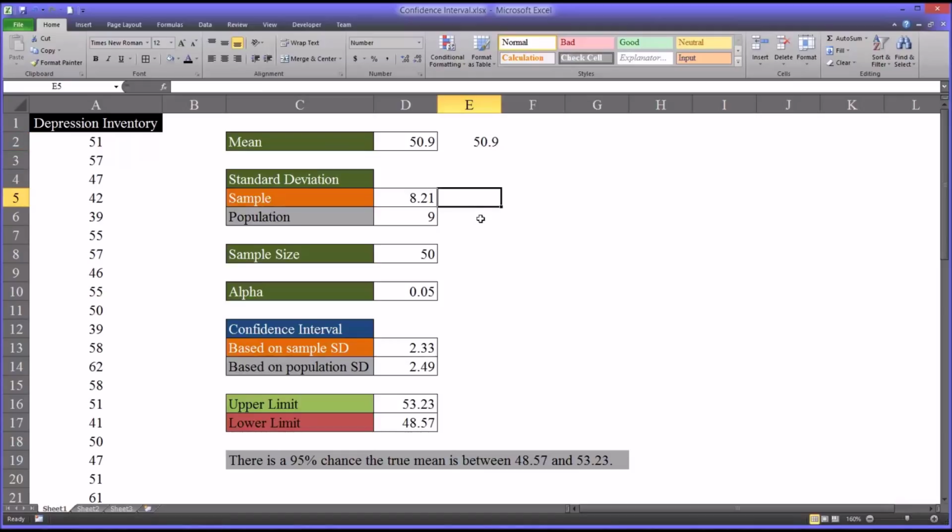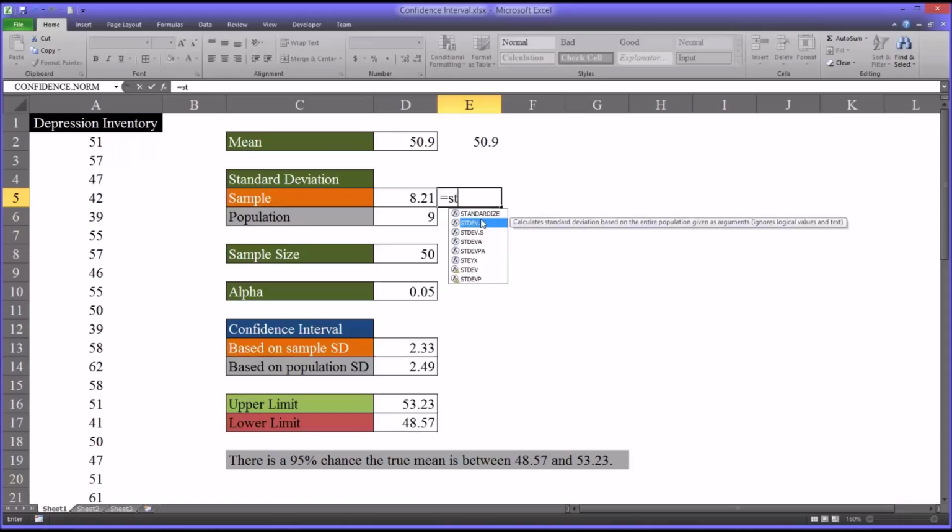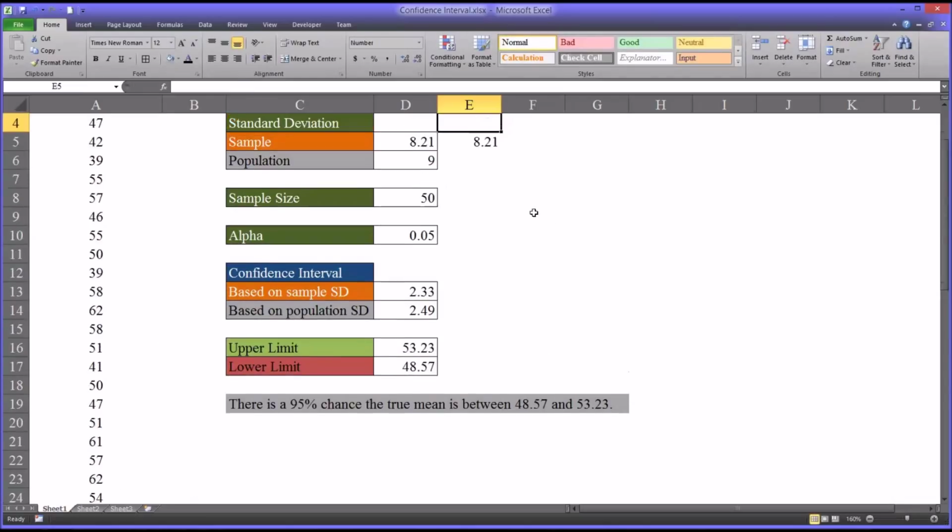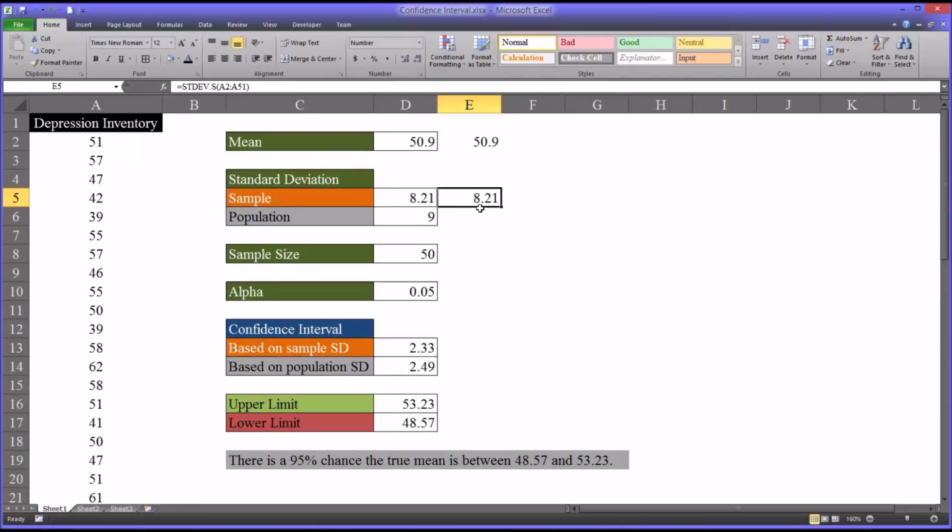Next, we'll calculate the sample standard deviation, which in Excel is STDEV.S. Same thing, we'll select A2, and then Control Shift Down Arrow, and hit Enter, and you can see it's the same value, 8.21. Now there is a function in Excel to calculate the population standard deviation, but you'd have to apply that to the population. We're working with just a sample here.